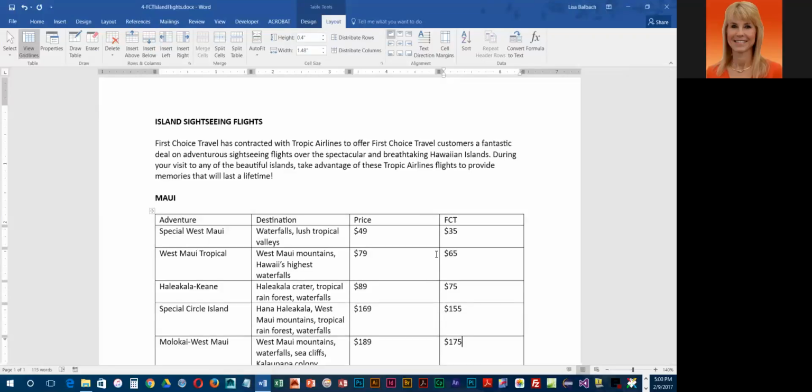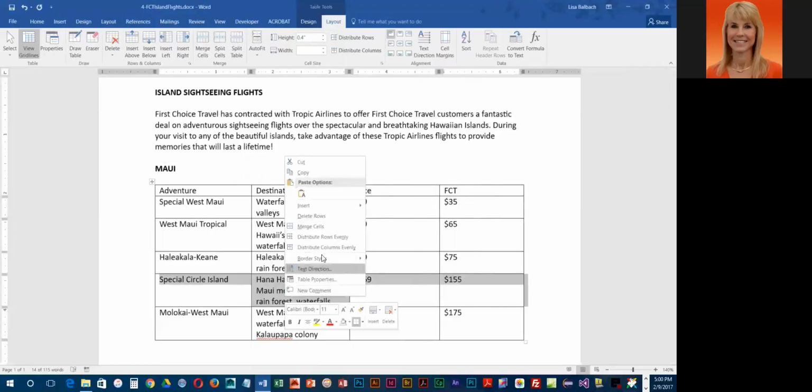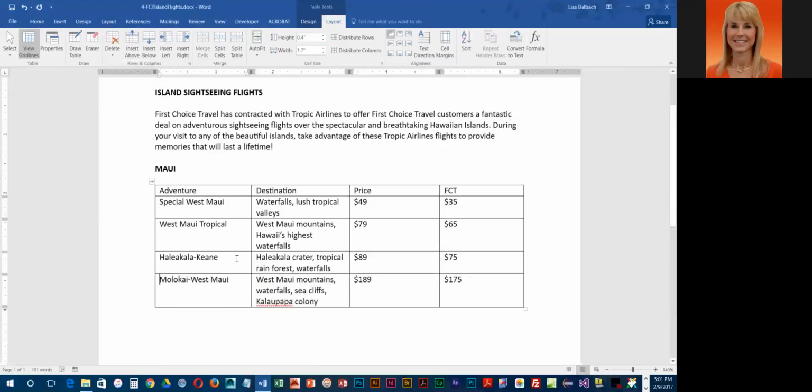Now what they would like us to do is delete the special Circle Island row. So I'm going to highlight the row, and there's a lot of different ways that you can do deletions. I could right click and choose Delete Row. I can also click on Delete and choose Delete Rows using the ribbon. Either way, you do want to remove that row.